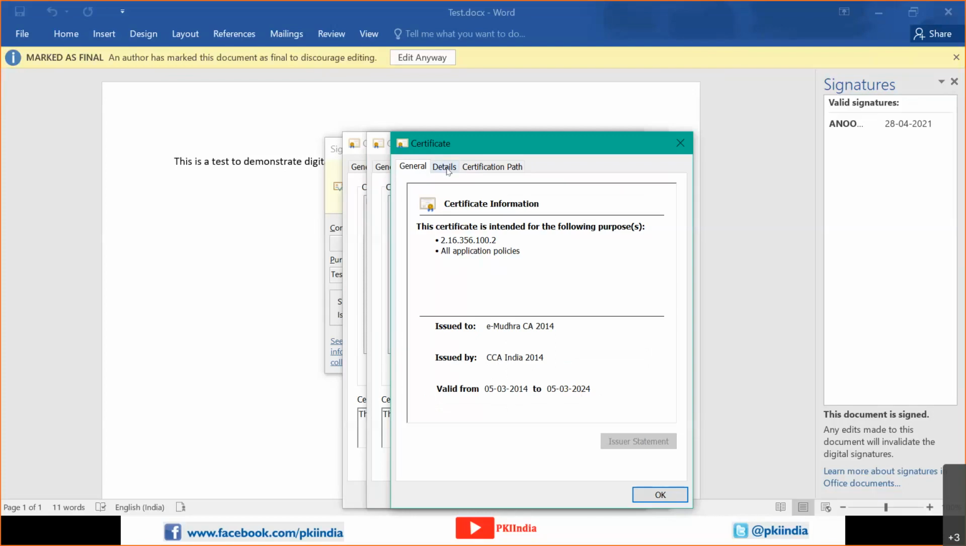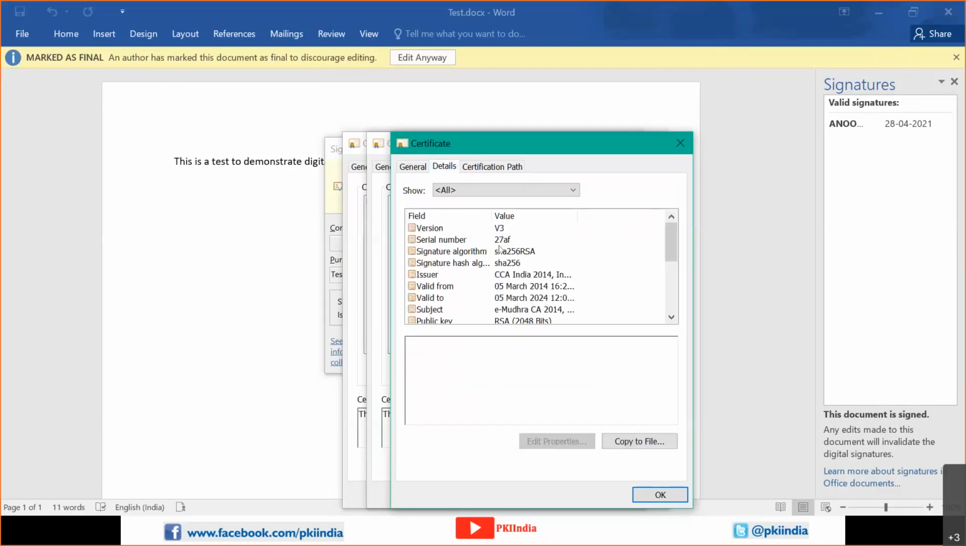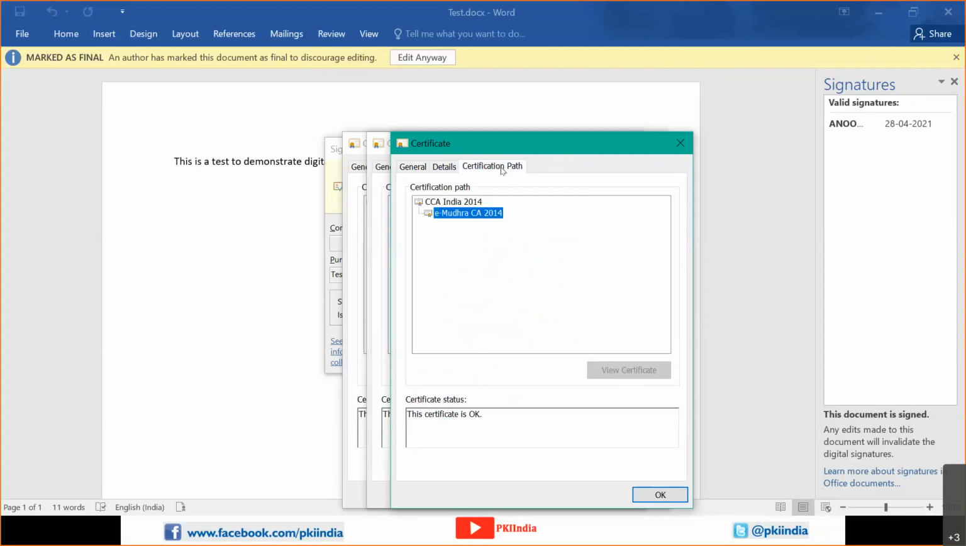So you can see what the certificate serial number of eMudra is, what their public key is. Those things we can have a look at, why issued, everything. Now there is a certification path. Again, we'll go back. Now you can see CCA India. So eMudra CA has been issued a certificate by CCA India. Now we'll look at the CCA India certificate also.